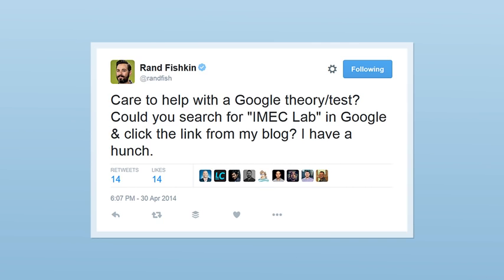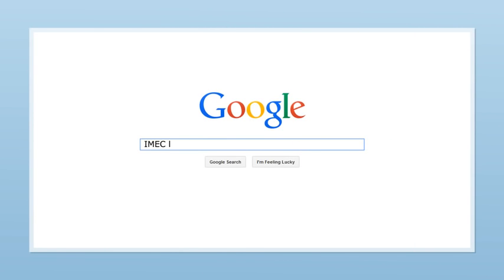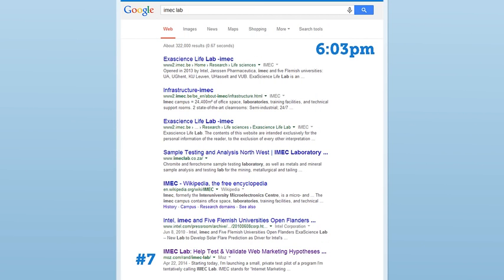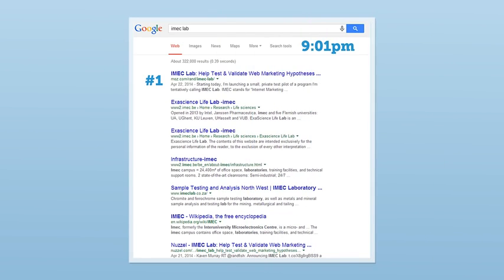Last year, Moz founder Rand Fishkin decided to run a little experiment. One afternoon, he sent out this tweet to his followers. So that's what a bunch of people did. They searched in Google for iMech Lab and clicked on Rand's result. When Rand sent out that tweet at 6:03 p.m., his result ranked in the #7 spot for that keyword. What do you think happened after his result suddenly got all those clicks? Well, I'll show you. 3 hours later, his site shot up to the #1 spot in Google.